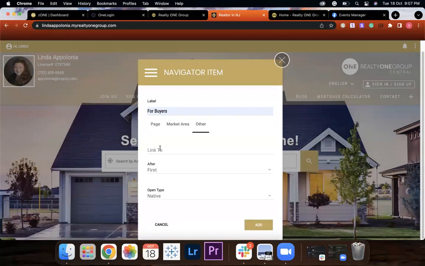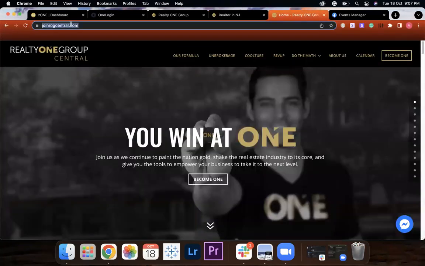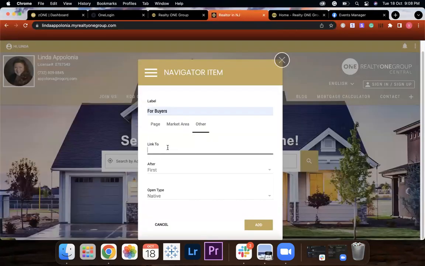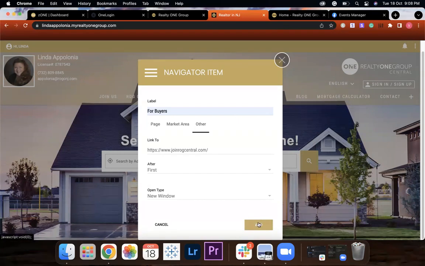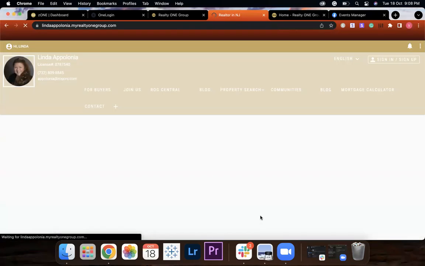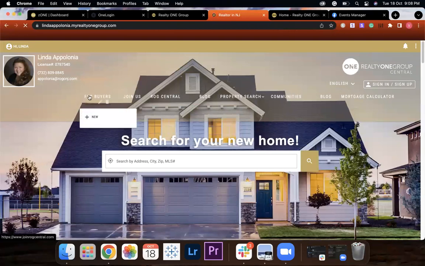And where it says link to, you can just copy the link. Let's say I copy this link, paste here. So in this case, you'll have to paste your Google form link. Once you do that, then you can select the position. Let's say I want it in the first place, and the open type is new window. So once I've done this, I'll click on add. So once I click on add, that menu is added over here. And now if I click on for buyers, it will redirect me to the link that I have added.